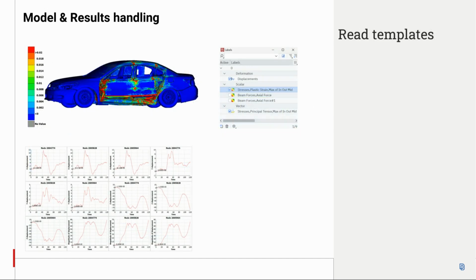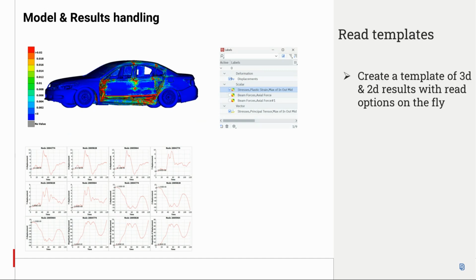In addition, we can now create a template file for reading actions for both 3D and 2D results on the fly from the import interface.